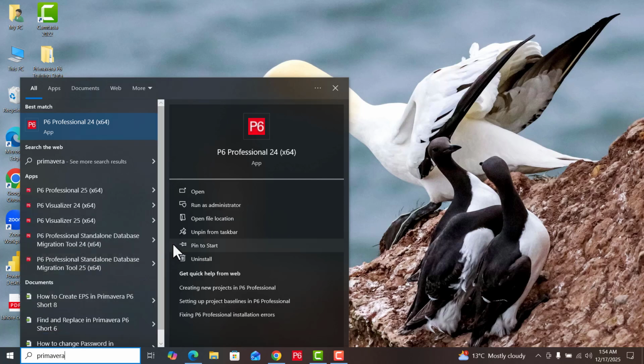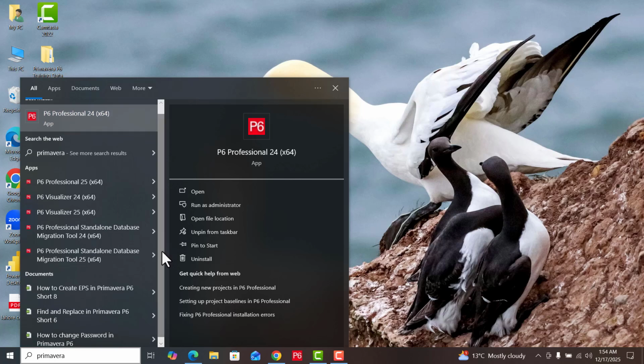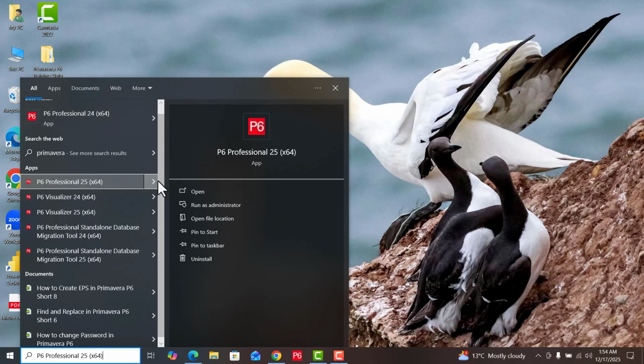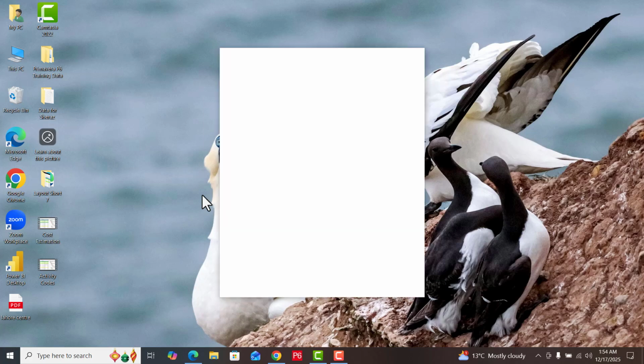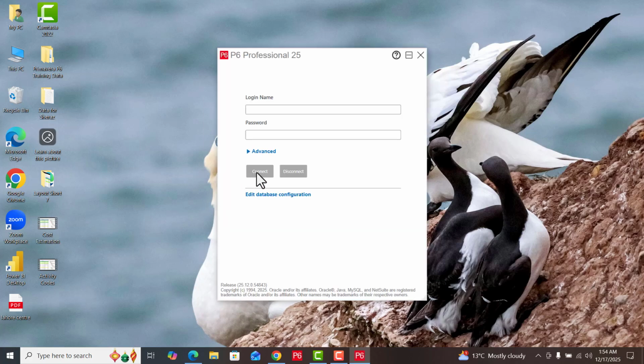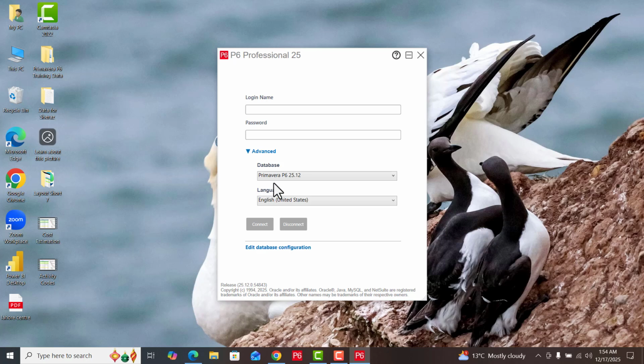So here you can see the old release of Primavera P6. We want to open the latest release of Primavera P6 25.12. Open. And here you can see our database name is Primavera P6 25.12. Login name is admin, and password is also admin.